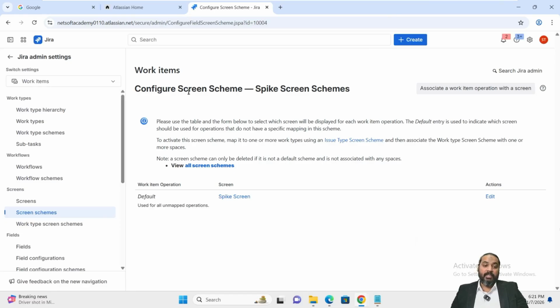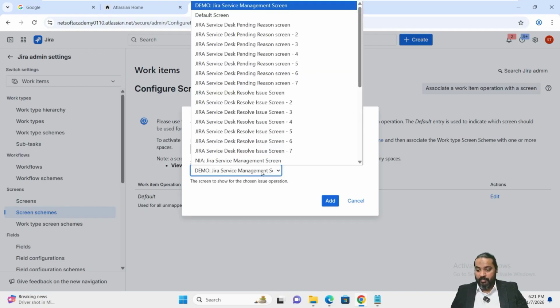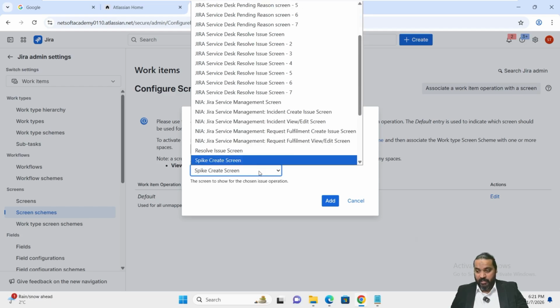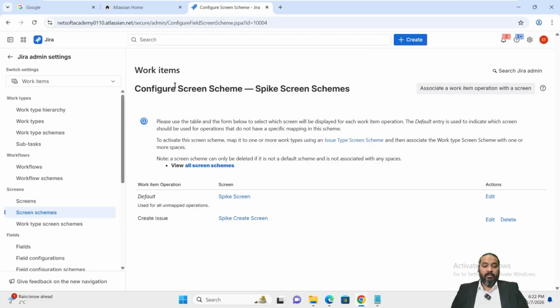On Configure Screen Scheme Spike Screen Schemes, we are going to click on Associate a Work Item Operation with a Screen. On Associate an Issue Operation with a Screen, we are going to search for Spike Creation Screen and then click on Add. With this, we have created and configured screens.